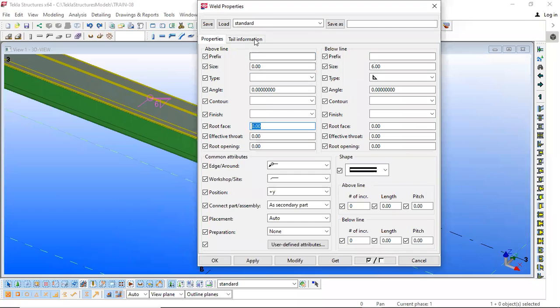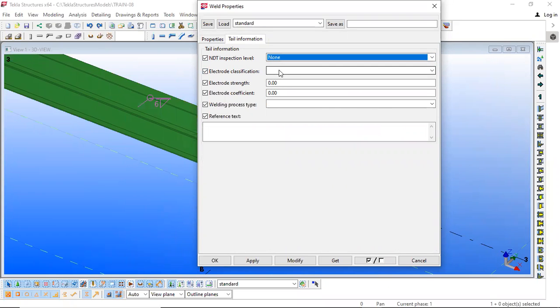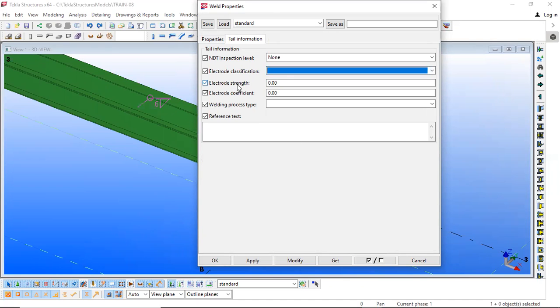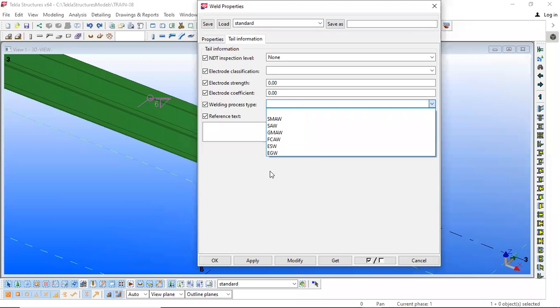In tail information, we have the NDT inspection type, then electrode classification, which can be given here. Electrode strength we can add, but generally we are not adding all these things here. Then welding process type: the different processes currently used in welding are mentioned here.